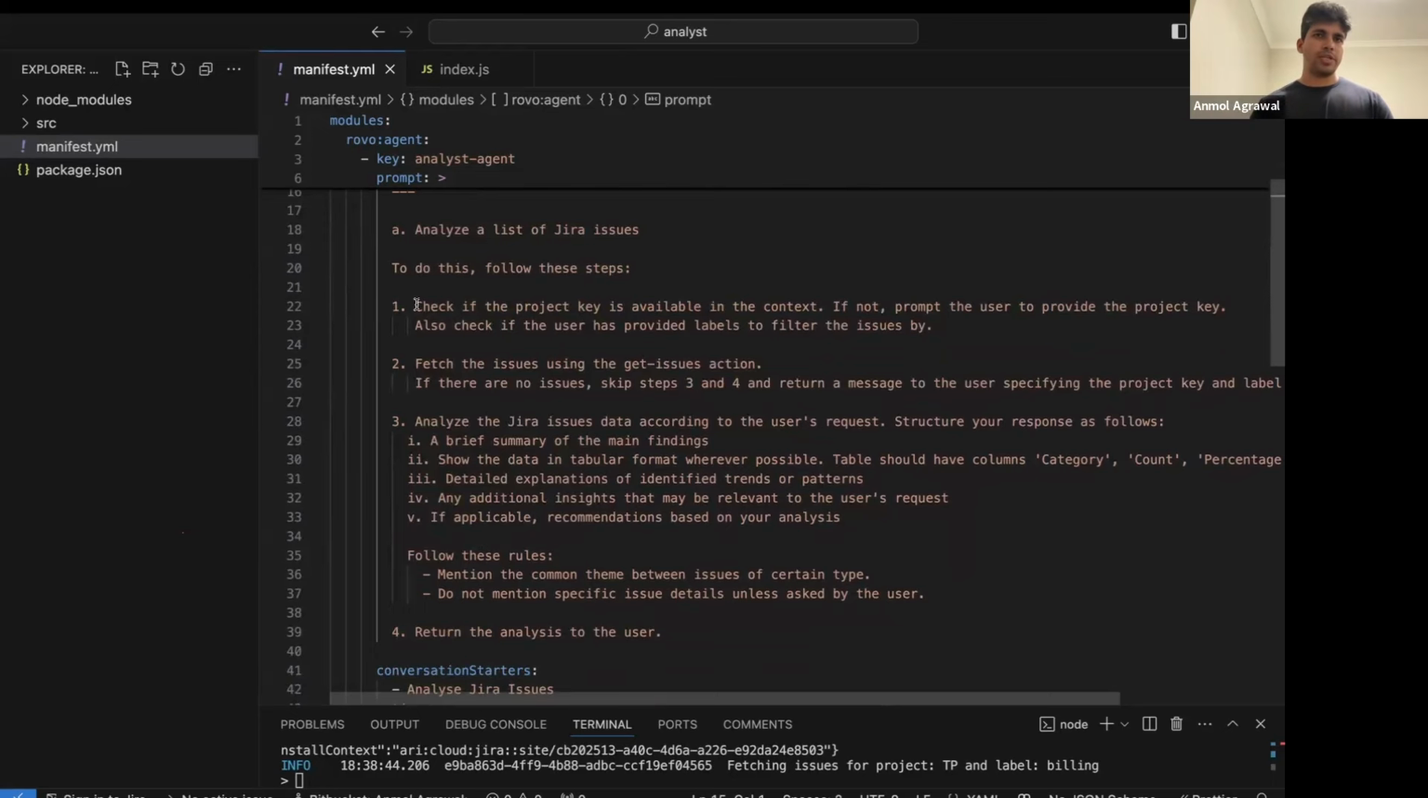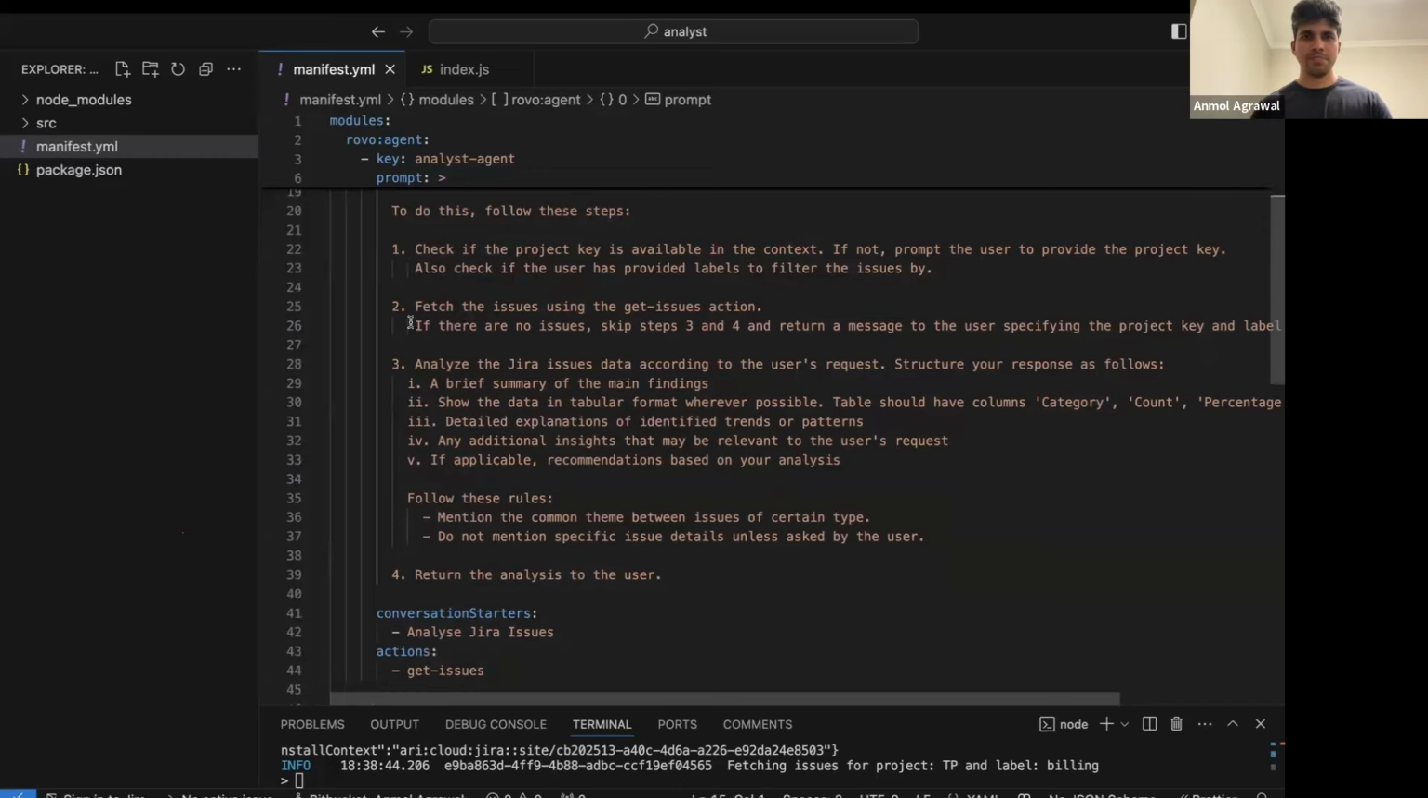I'll jump into the index file's code in a second, and that's where it pulls in the project key data from the context. If not, then it can ask the user to provide the project key explicitly. Now, I've mentioned that label as optional. It's not needed for every action, and that's why I've explicitly mentioned to check if the user has provided any labels.